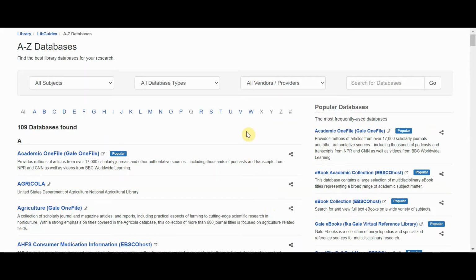There are two different kinds of databases here. We have multidisciplinary databases, meaning it has information and articles from all the disciplines available. And then we have subject-specific databases. So here to the left, you'll see we have an Academic OneFile. This is a multidisciplinary database. It says it has millions of articles over all of these journals.